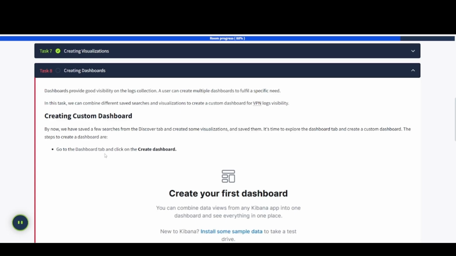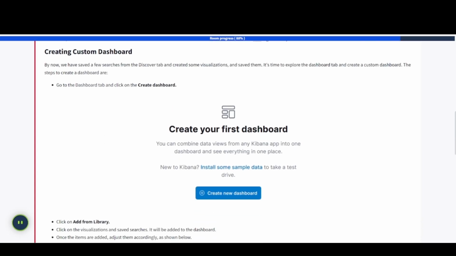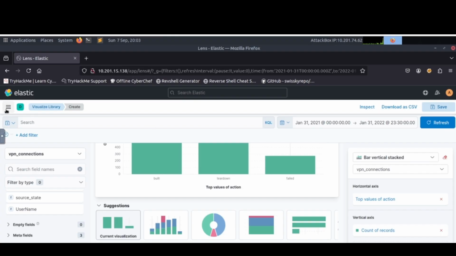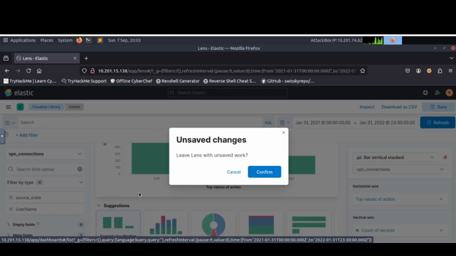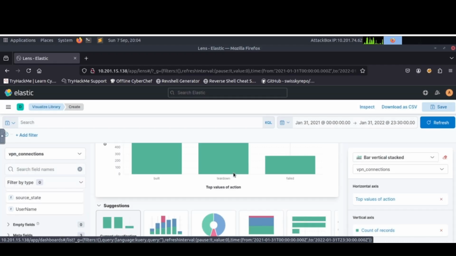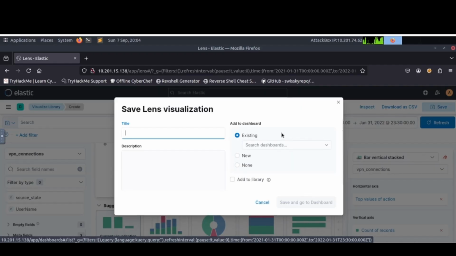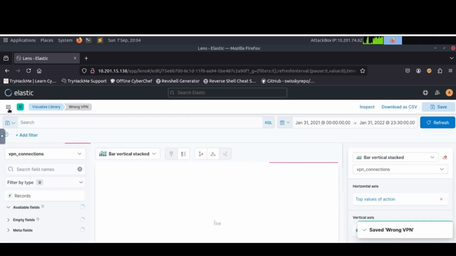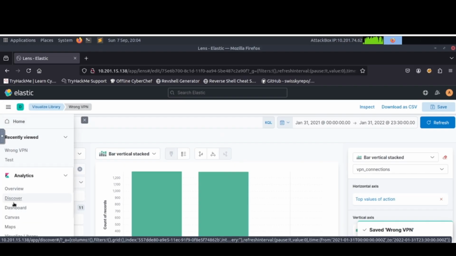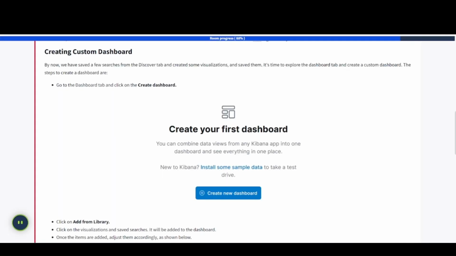Go to the dashboard tab and click create dashboard. Okay, so when you go to dashboards, I guess we need to save those. Okay, let's just do wrong VPN, I guess. All right, so I guess we can apply it later on after we create the dashboard or whatever. So let's just save that now, and then we'll flip over to the dashboards. I guess we need to use that later on.